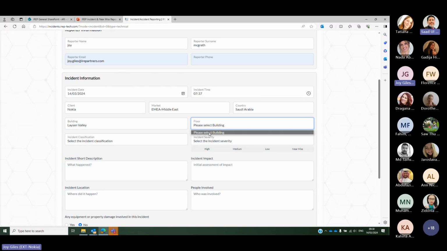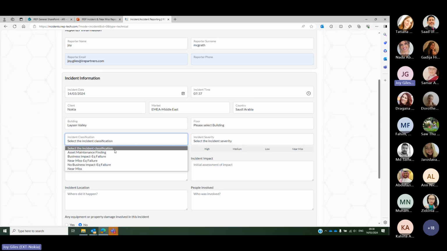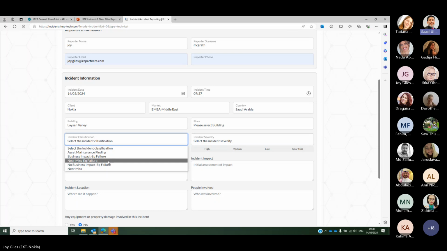Floors are not showing. No, floors aren't showing, are they? Let's have a look at this one. Right, this one is the bit that I don't understand, guys. I don't know what a business impact EQ failure is, or a near miss EQ failure. This is something I'm presuming you all know. I can just explain very quickly. The first one is asset maintenance findings. So during a PPM, if any observation is linked where we need to open another ticket and link it with the asset to find MTTR, then we have to go with this option. Business equipment or near miss, this is simple. No impact or near miss, this is a simple thing.